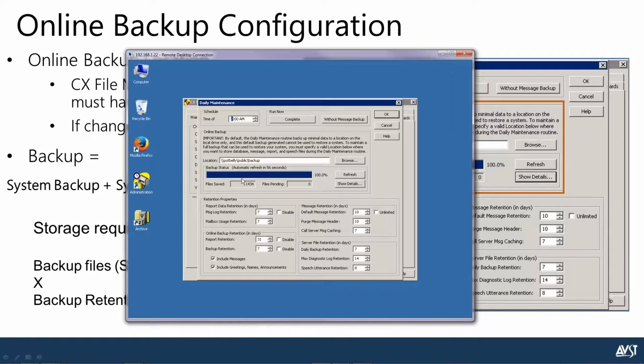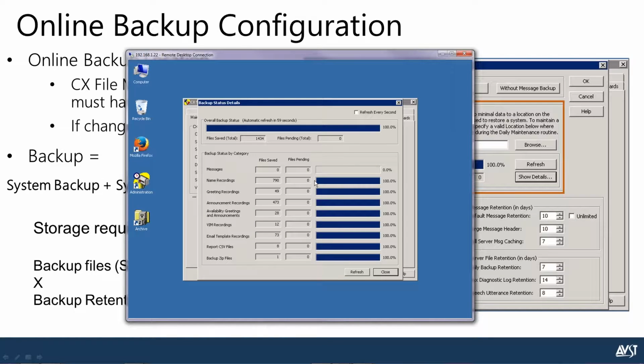Here's kind of the cool thing. You'll see this is all kind of grayed out here, and this is one of the new fancy things in CX 8.7 Update 1, which just came out. Online backup works a little bit different than it used to work. So you'll see on the screen here, it says automatic refresh, and you'll see 100% here. What it's doing is continuous backup of the speech files so that it speeds up daily maintenance. So rather than having to copy this massive message store, or even an incremental message store, it's always there during the day. And it's really kind of cool.